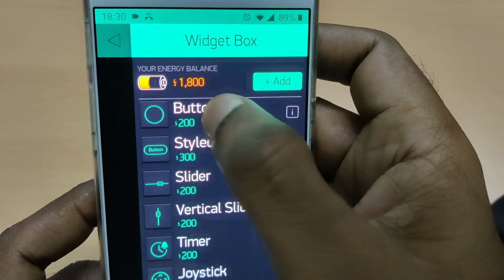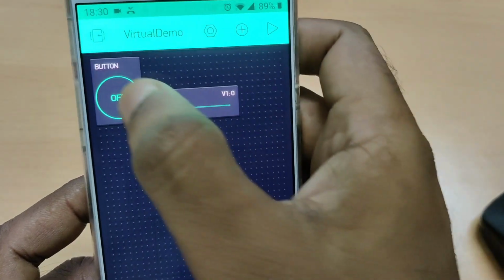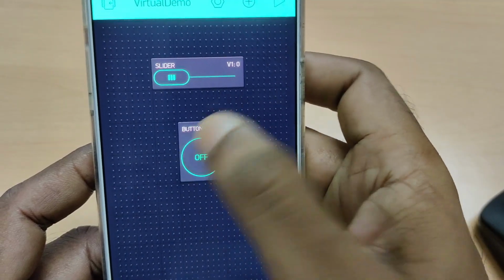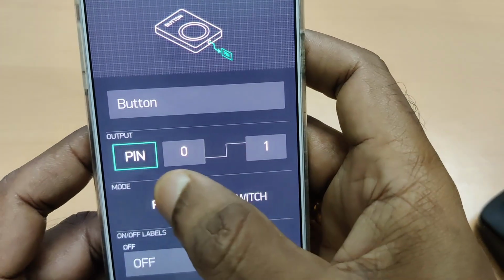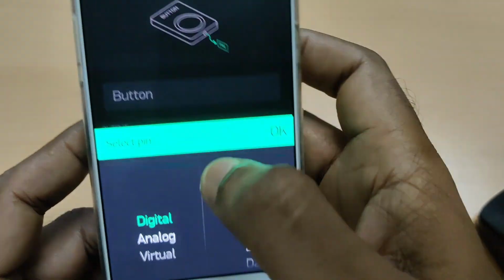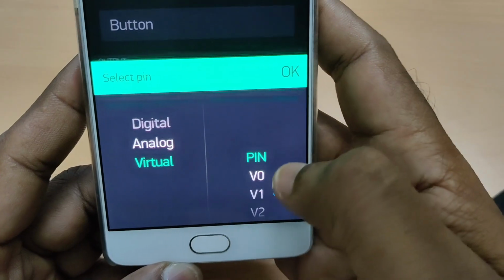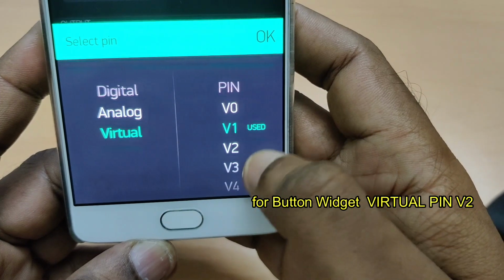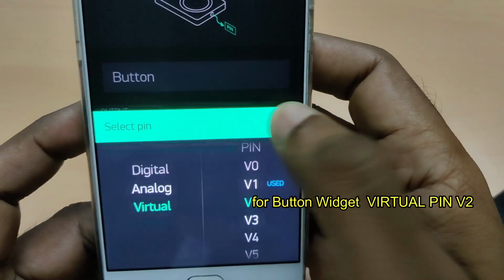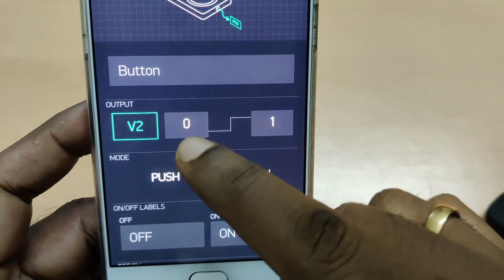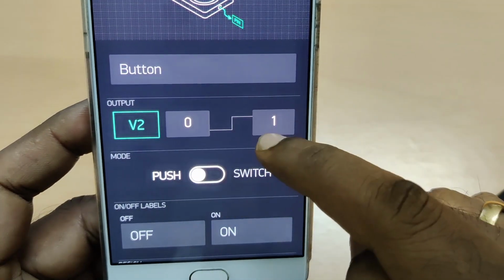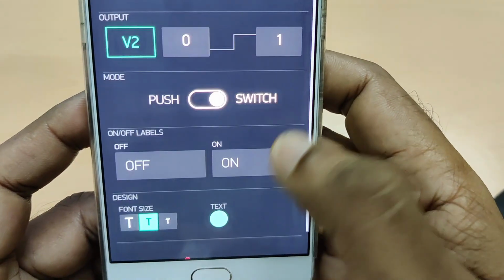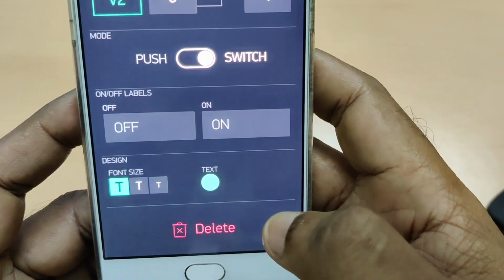Again touch the widget box to add a button. This will be used to send digital data through virtual pin. For button parameters, select pin as virtual and select the virtual pin V2. V1 is already used, so we will select V2 for the button, and mode as switch, so that either 0 or 1 is transmitted. This is for digital data button.